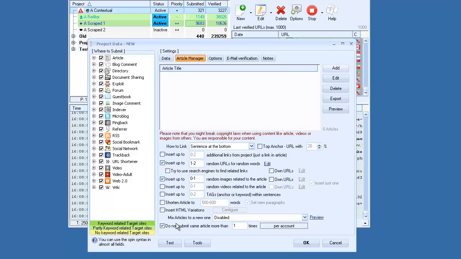Well, this is one of those cases where if you only have one article and you have it set to build more than one per account under options, and you have this checked, then you're just wasting threads, and that is going to lower links per minute, and that is a bad thing to do. So typically leave that unchecked if you have one article, or if you have tons of them, it doesn't matter.